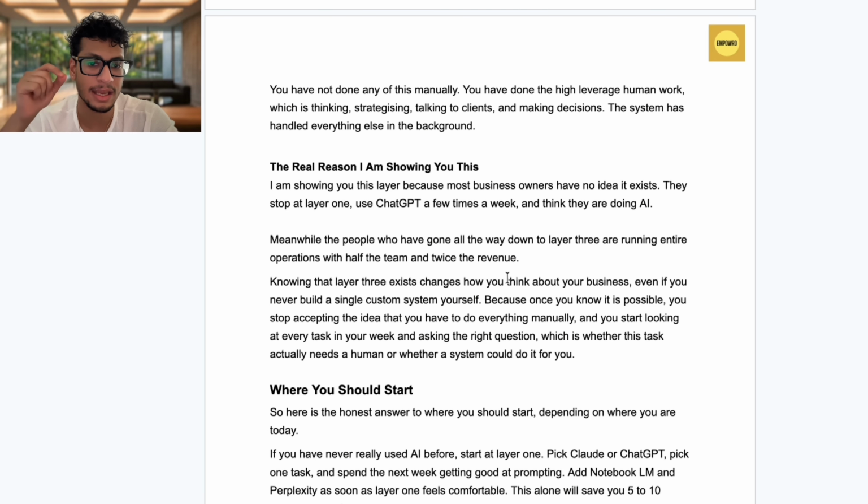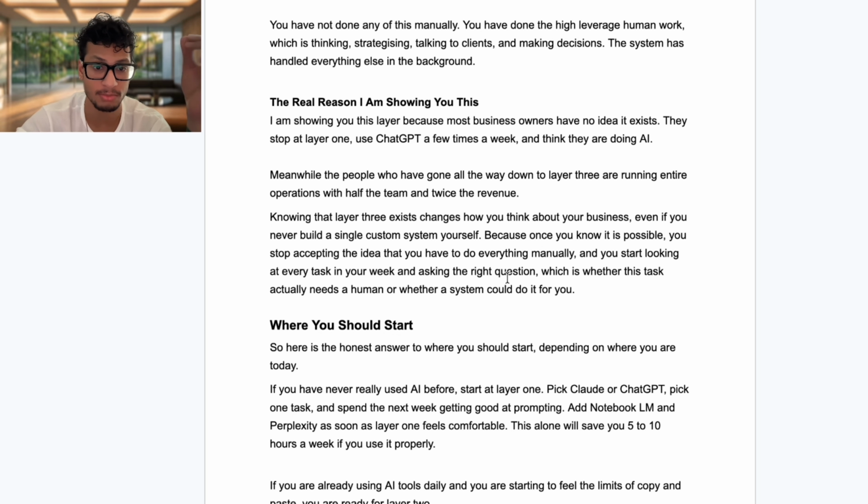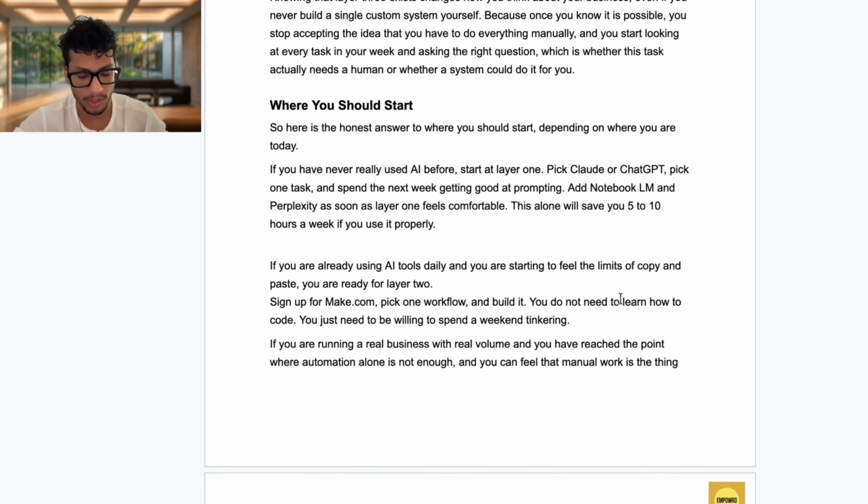Knowing that layer 3 exists changes how you think about your business. Even if you never build a single custom system yourself, because once you know it is possible, you stop accepting the idea that you have to do everything manually, and you start looking at every task in your week and asking the right question, which is whether this task actually needs a human or whether a system could do it for you.